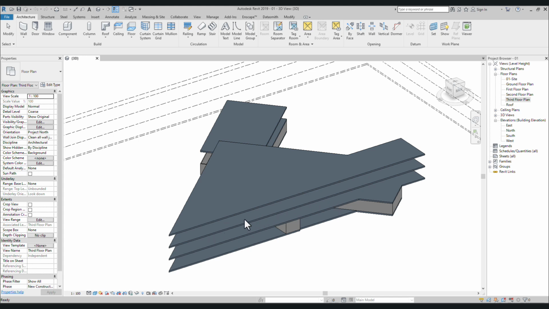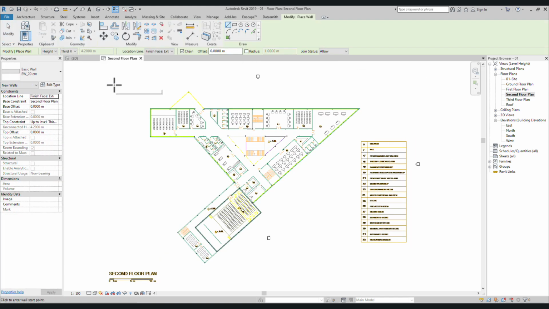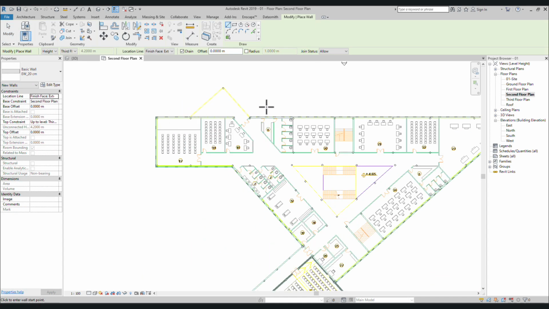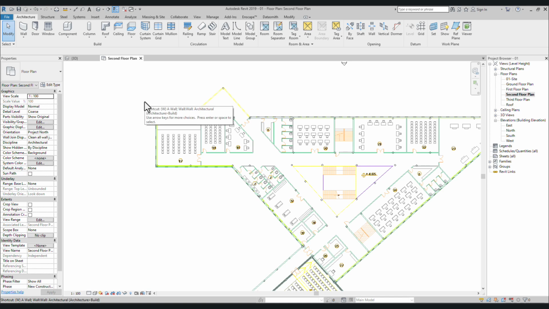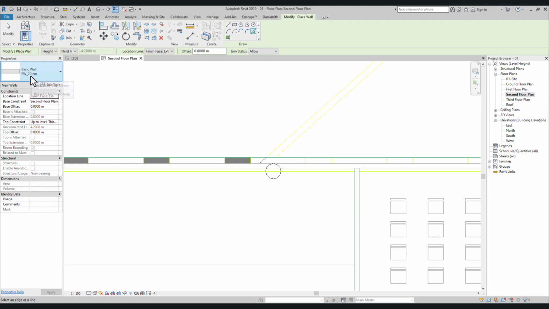Now I want to create walls of these floors, exterior walls as well. I need to go to the second floor plan. I choose wall, and if you press WA, you can activate the wall command. Also W and then pressing the space key. Pick lines. It is 20 centimeters, and let's adjust its properties. It is going from second floor up to roof. I want to create a wall for 2 floors, and offset 0, join status allow, and finish face exterior. The line you are selecting means the exterior face of the wall. Okay.